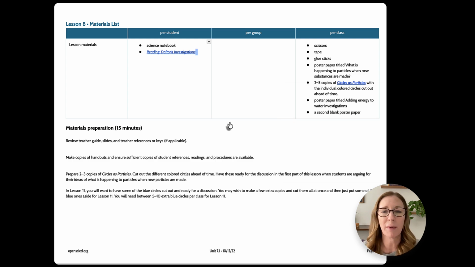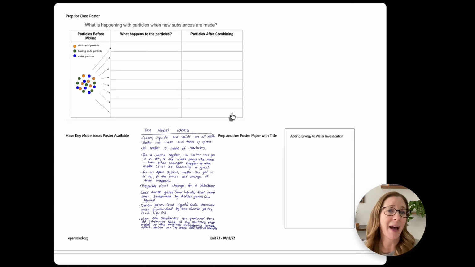And so I'm going to scroll down to the bottom because this is all poster stuff that you need. I've added this to the teacher prep. I've linked it beneath the video. And so here is what the poster prep would look like before students come in. You could make something that looks like this. And so you'll have the title, What is Happening with Particles when new substances are made.